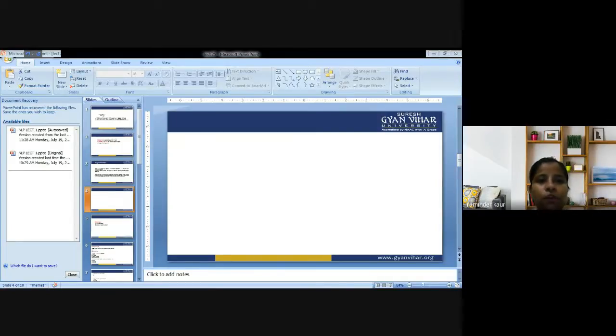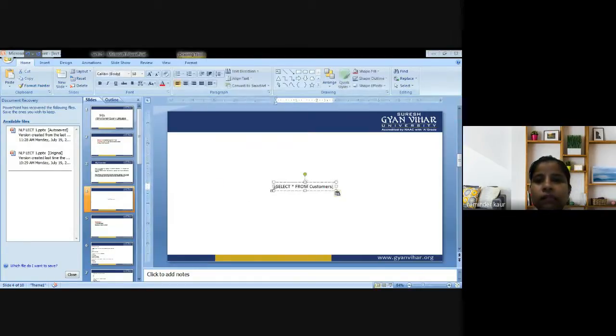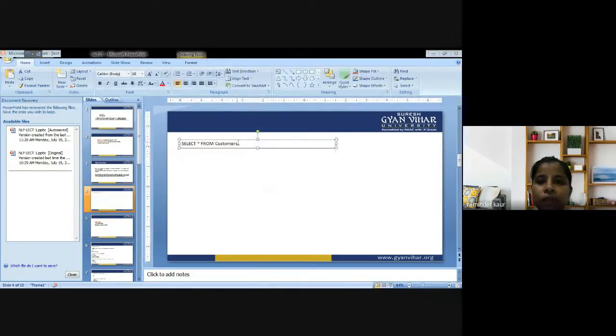Now I am supposed to tell you about the basic commands, because we are supposed to learn various commands here. Just have a look at the first command, that is select star from customer. You can customize the same, for example select star from student. So all the entries related to a student will be displayed here.